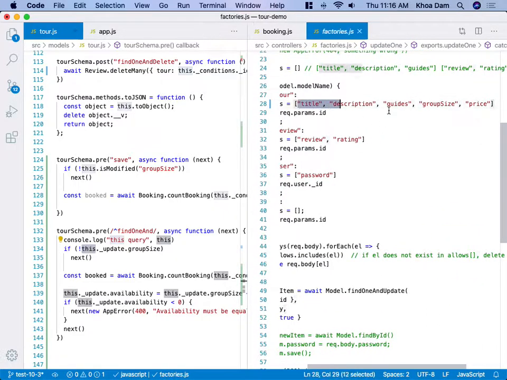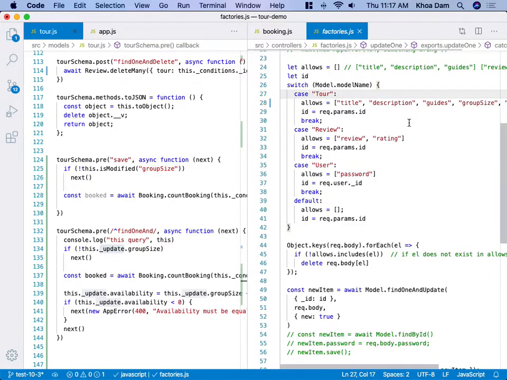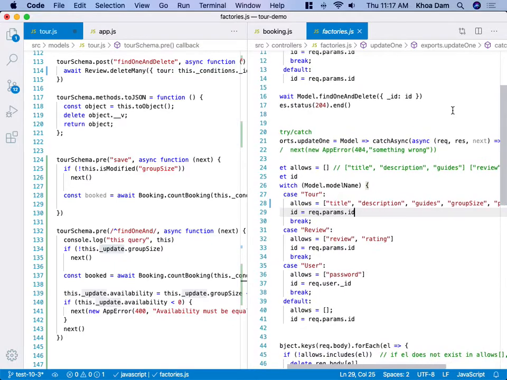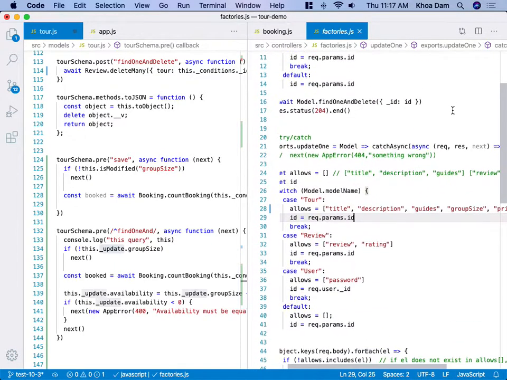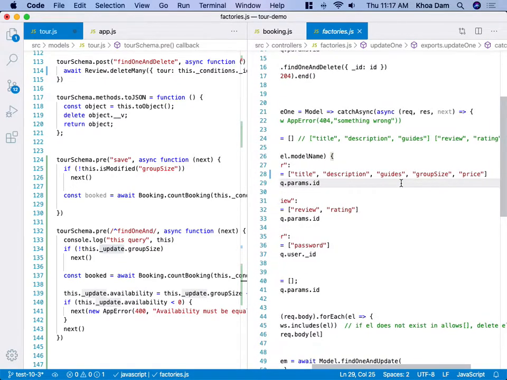So basically, you allow the fields that you want to, but it should not show undefined there. The whole thing here will be undefined. It should say like cannot get group size of undefined. You always have this part. Is it inside your factory? Yeah, where is this? Is that an update one? Update one. When you update, you need to allow which field you want the user to update.